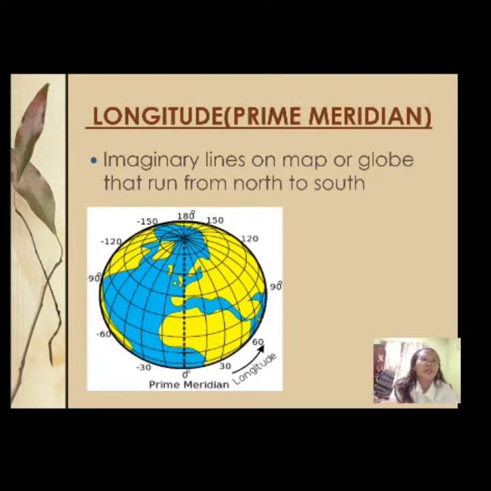Longitude, or prime meridian, is the imaginary lines on a map or globe that run from north to south. It indicates the location of a point east to west. There are 360 degrees of longitude, composed of degrees, minutes, and seconds or DMS.